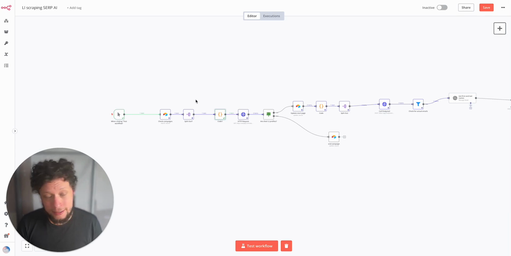So the idea here is that instead of calling direct to Google, we call to SerpAPI, and then we enrich the results through a find email step, and then we add them to our outbound campaign, et cetera.